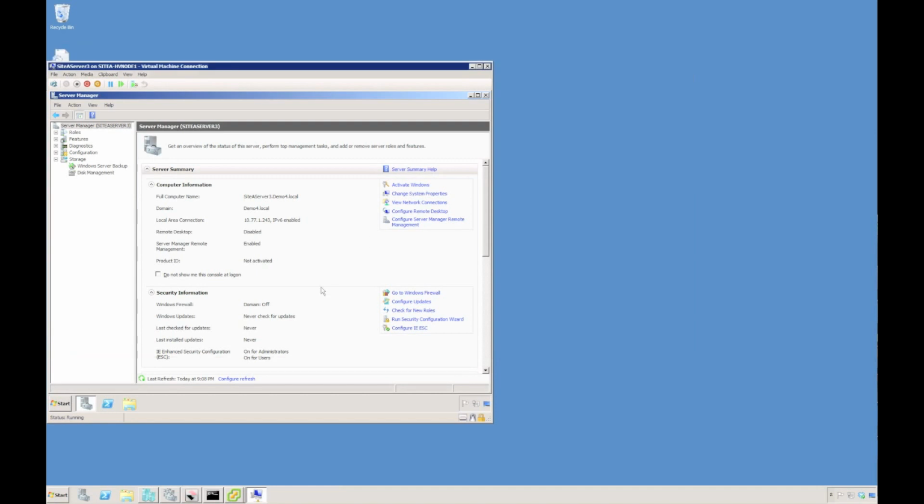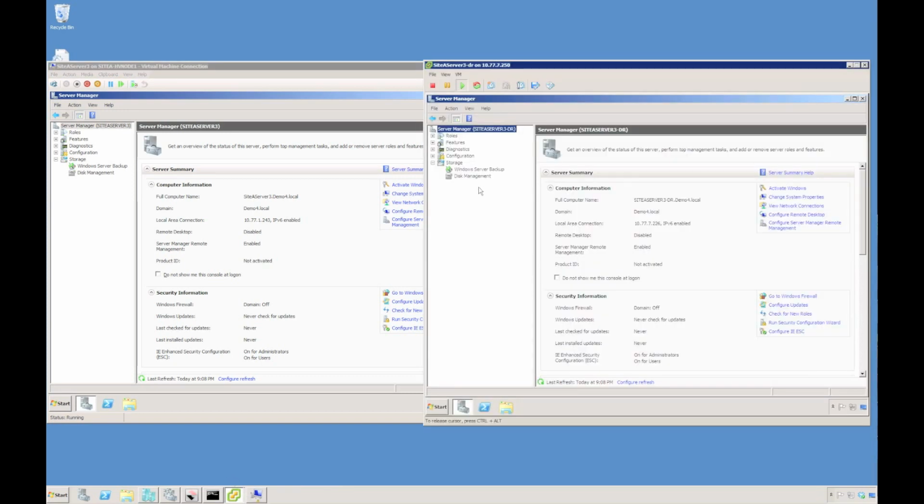Okay, full server failover, the technique used to protect physical servers to other physical servers or physical to virtual, X to X. In this scenario, I'm using a Hyper-V source server and I'm going to fail over to a VMware virtual machine. On the left, my source server is called Site A Server 3, and on the right, the VMware server is called Site A Server 3-DR.